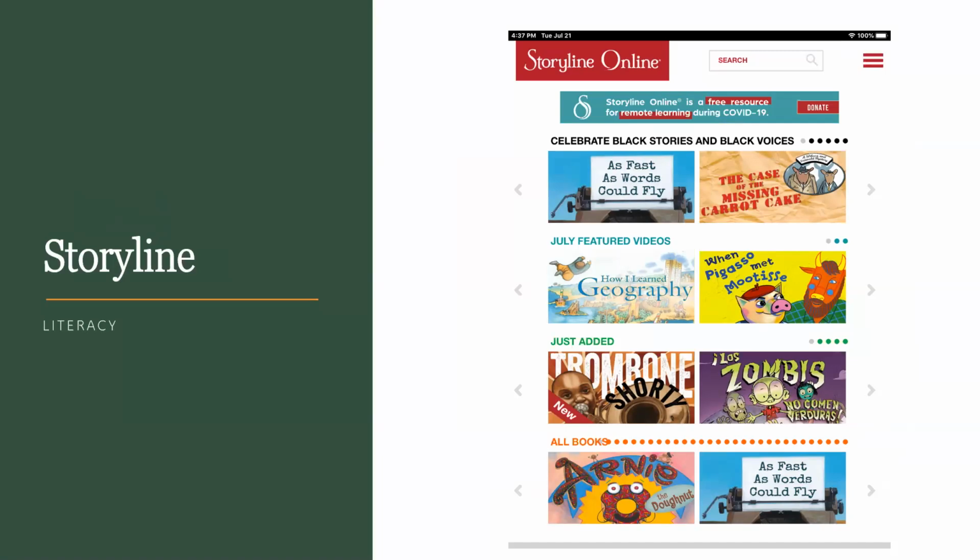So Storyline Online is actually one of my favorite apps. This app takes popular children's books and brings them to life through the presentation of famous celebrities reading the books. Also, the books are animated on the screen, but they're not so busy that I feel as though they're overstimulating. It's very nicely done.